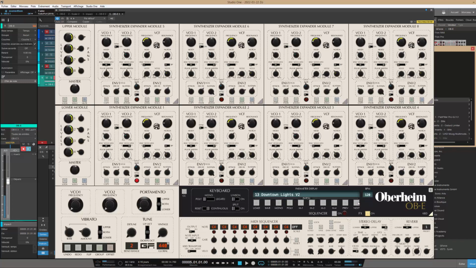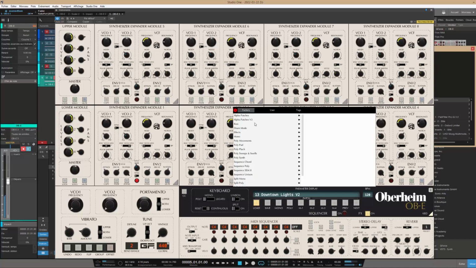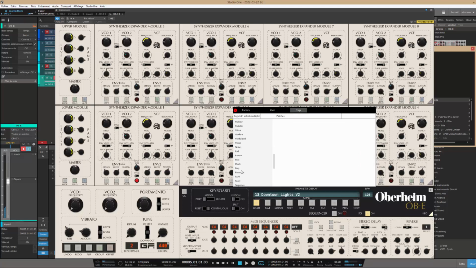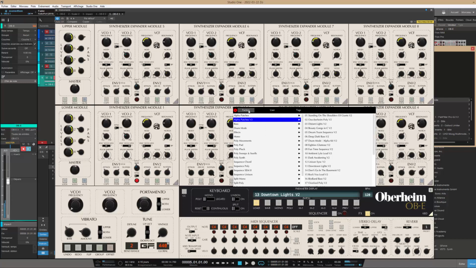Unison. So basically here I'm just using the Alpha patched V2, which is kind of a best of, something like that. But you have all those bad boys here. Basses, drum modes, effects, etc. So you have everything. You can choose to use this type of presentation, or you can use tags here. And you can select multiple by using Control. I like to use the factory here.